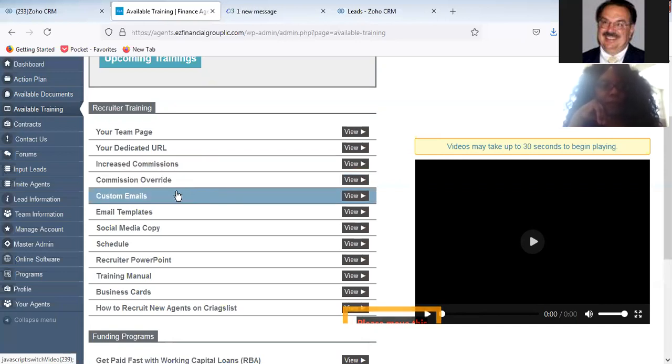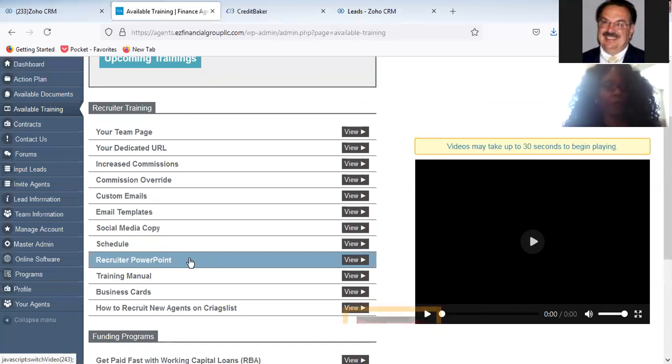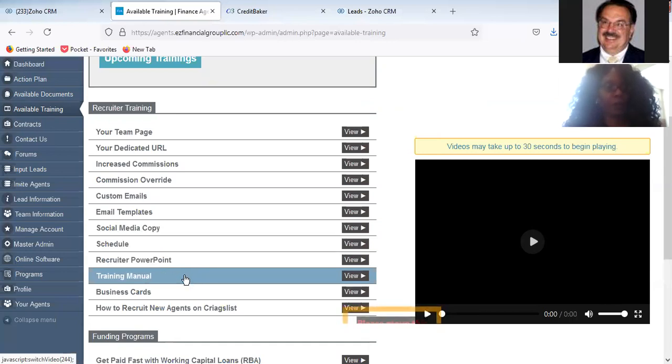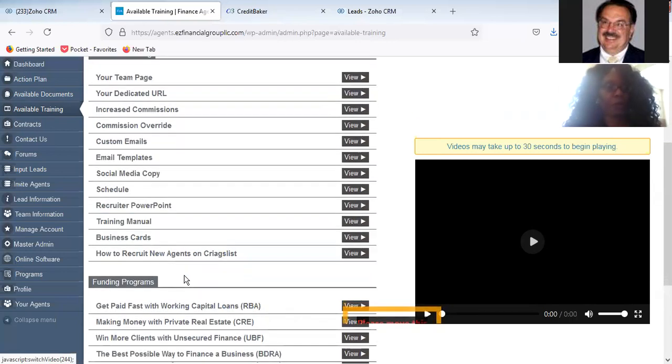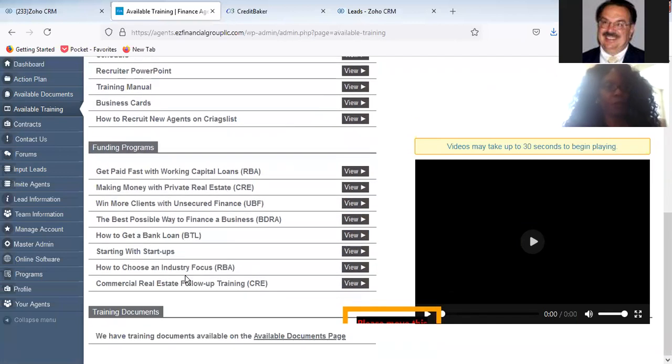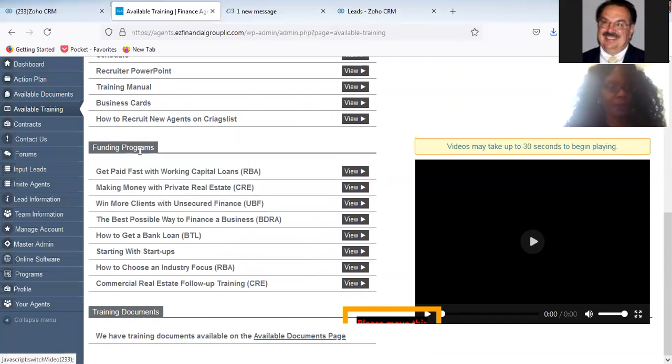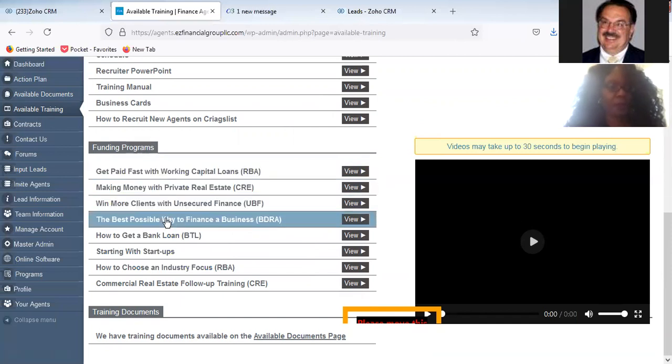Custom emails, these are all different things that you can go through and you can study them and learn all kinds of different tricks of the trade just by going through these. Again, this is at your own pace. Nobody will be pushing you. You go at your own pace to learn all of the different things and all of the different funding programs and then all of the training documents that we have.